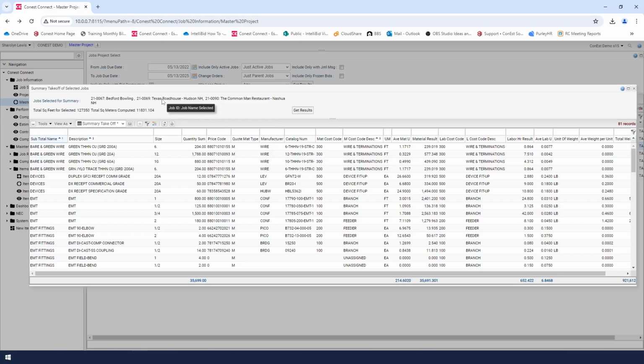It shows us all the items from the 3 jobs that we have selected. We can see all the pieces, parts, and unique items for these jobs. At the top, we can see the 3 jobs included in this report. Looking at the listed items, we see that the green ground wire appears 3 times. That's because there are 3 different items, sized as number 6, number 12, and number 10.